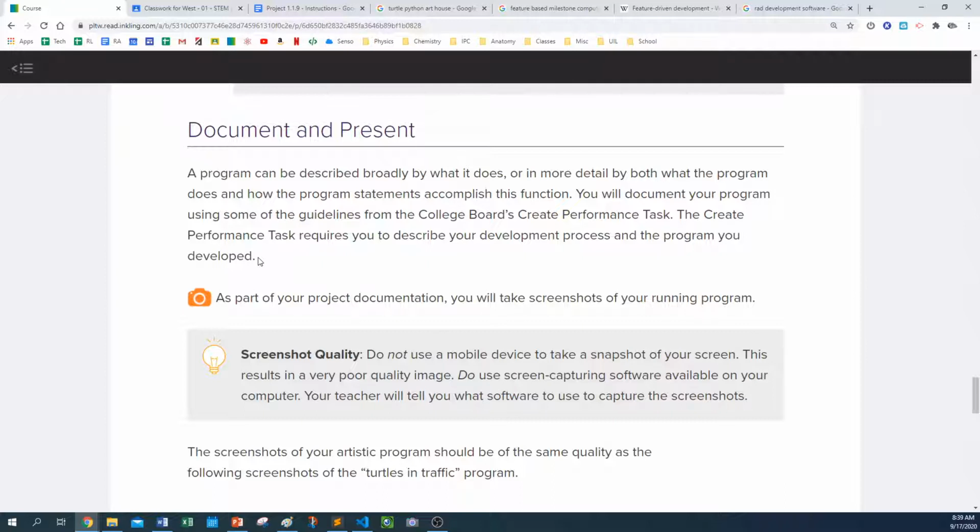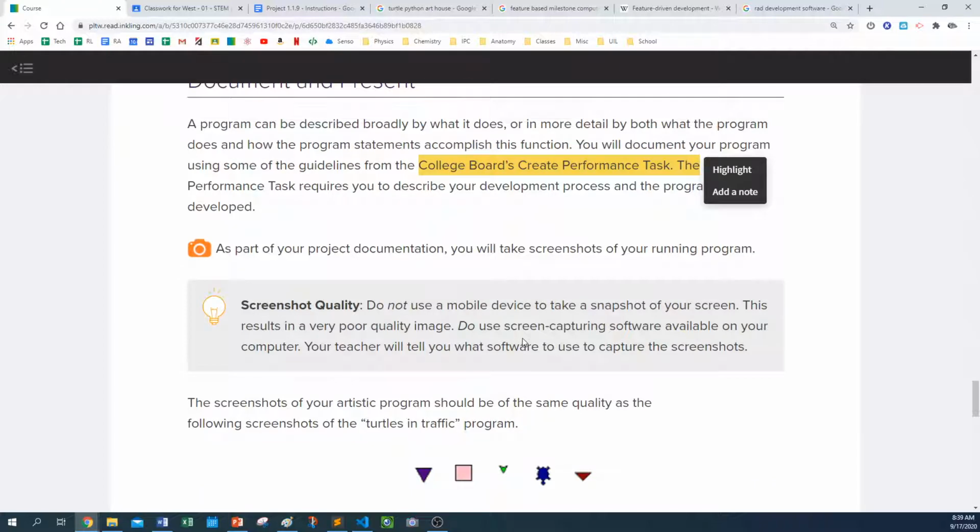You'll need screenshots. Again, we're going to be using College Board's create performance task. This course is designed to meet the requirements of AP, even though our school doesn't do AP. This class is able to be submitted as an AP class, and they actually use create performance tasks. But for the first project, it's going to be very minor. I copied the instructions for create.